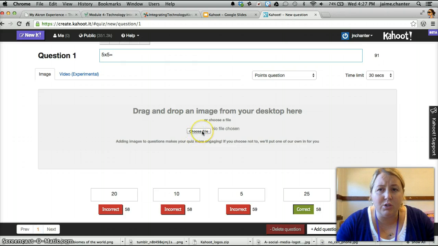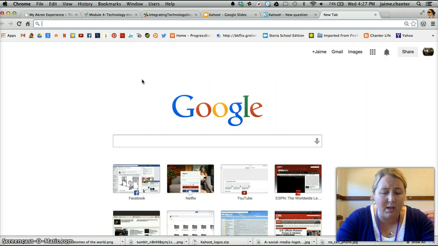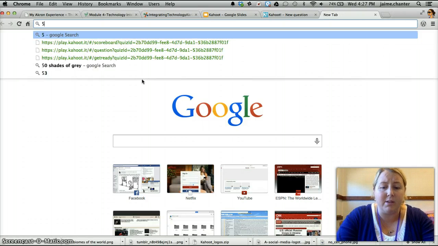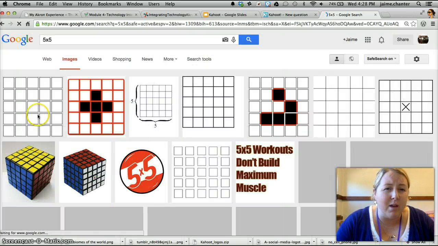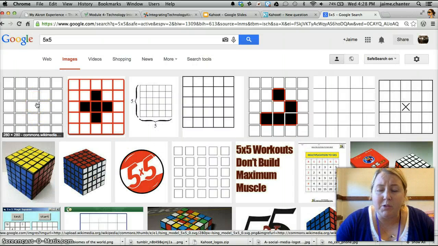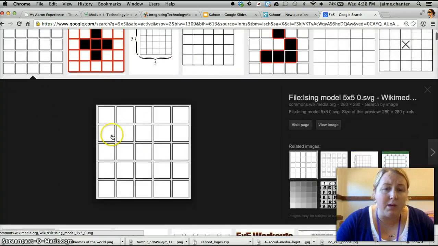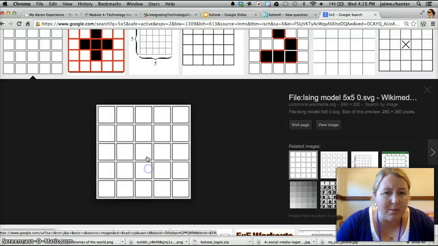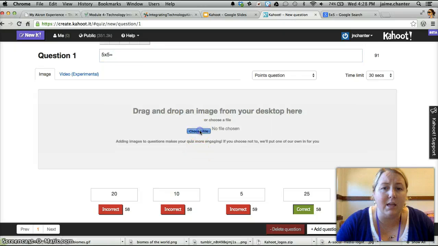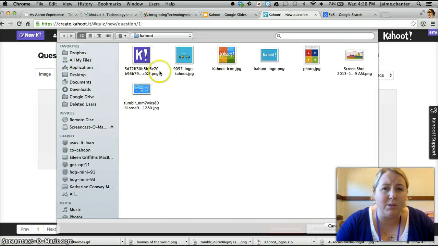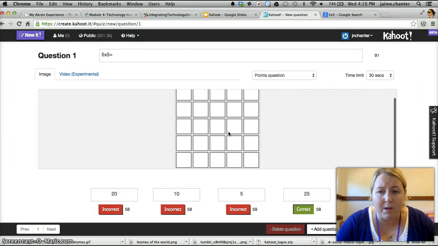And here's where I could choose a file. Let's say I wanted to put a matrix up there of 5 times 5. Let's see if Google has any images of 5 times 5. Perfect. So we have just a little array that we can show the kids. So I'll just save this image, throw it on my desktop, and then I can link it in here so that the kids have that for support. Let's grab that. And there we go.